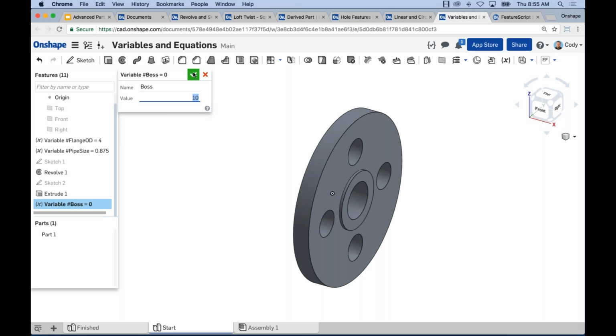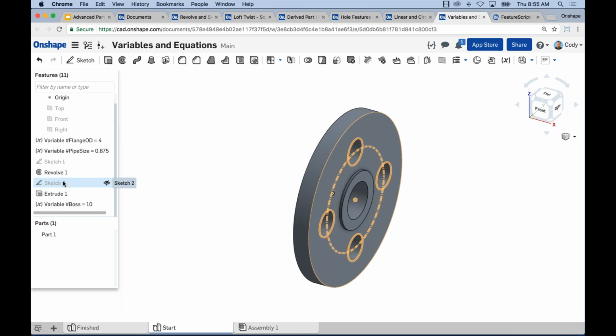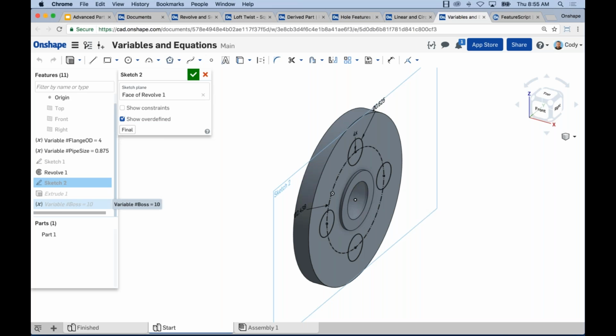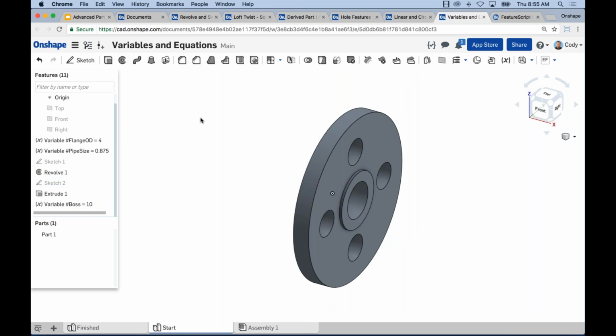What you'll notice, however, if I accept this, is the variable is listed in the feature list as a feature. So what that means is if I decided to go back to, let's say, Sketch 2 and edit it, I can't use variable boss because it didn't exist at this time. It's history dependent, right? So a big tip in general, depending on your design intent, is to grab your variables and drag them to the top of the feature list.